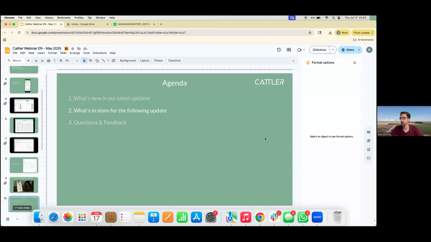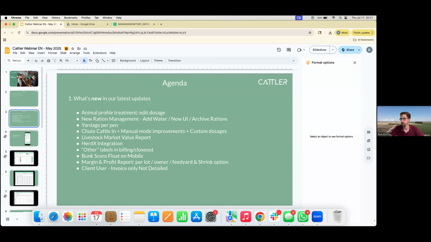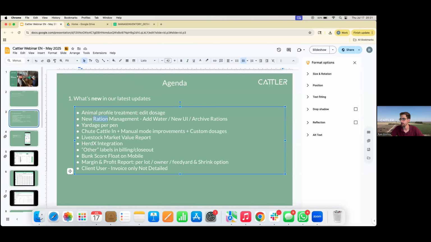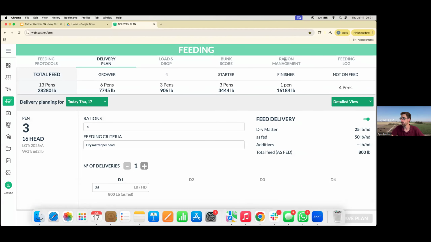I believe, let me see if there's anything else that I'm missing. Animal profile. Oh, the ration management. I don't think I showed that. I'll show that now. Yardage per pen, we did that. Shoot cattle in, life support report, other. Okay. I forgot to show the new ration management.